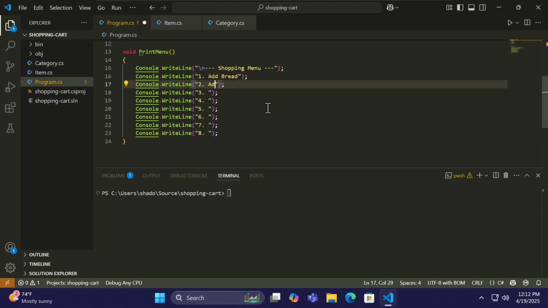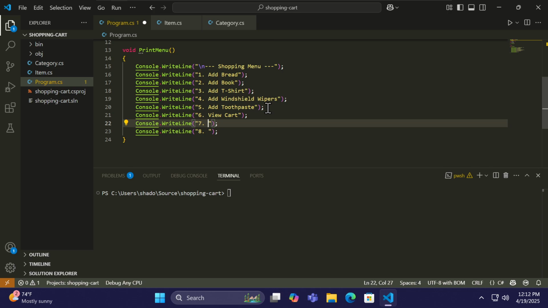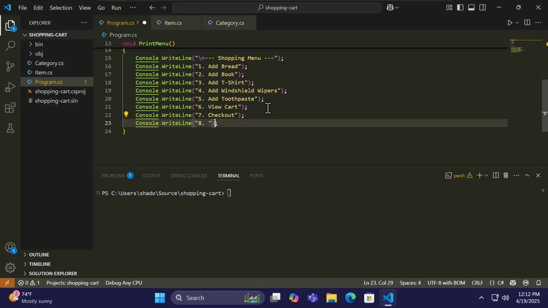Let's say add book, add t-shirt, windshield wipers, toothpaste. Notice we don't have an item toothpaste, but I'm going to add one more that we don't have, and we'll see what we can do there. Start, check out, and make X as 0 instead of an 8. Have it as a separate option.